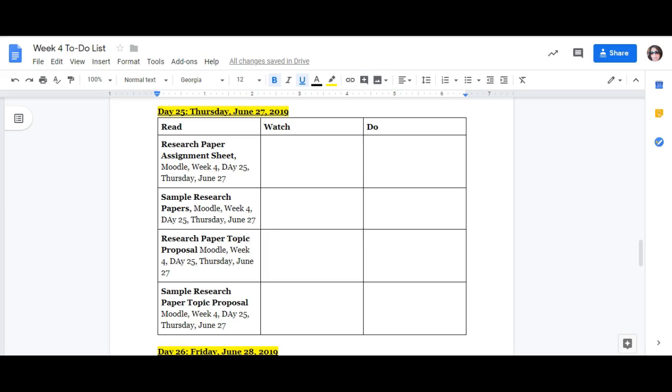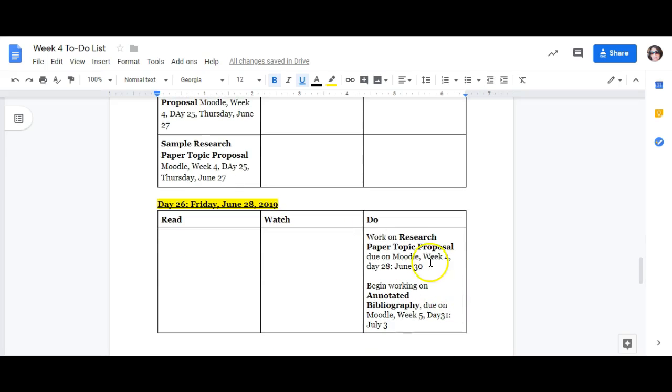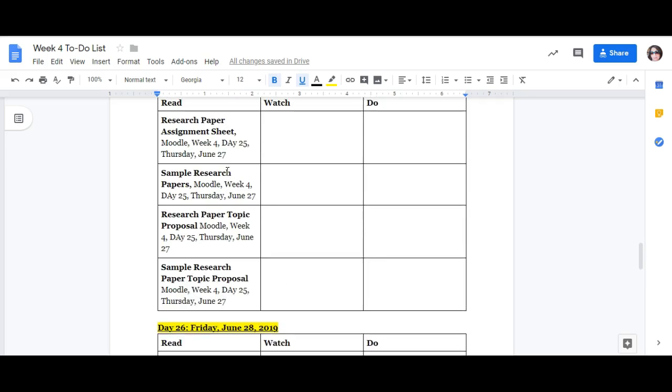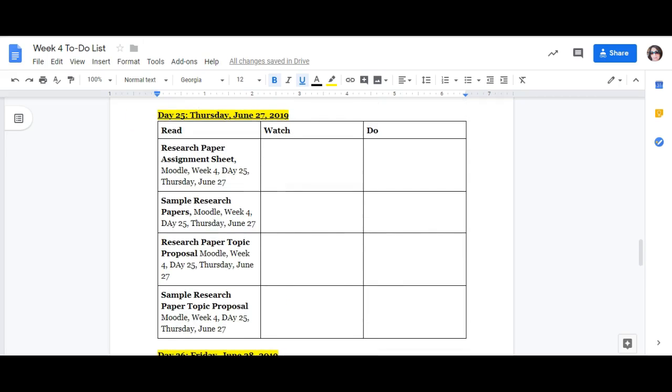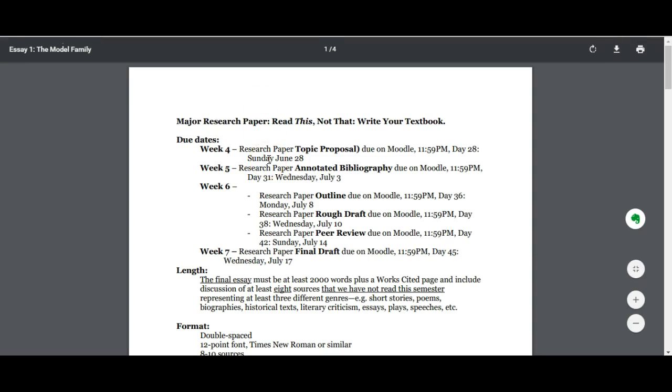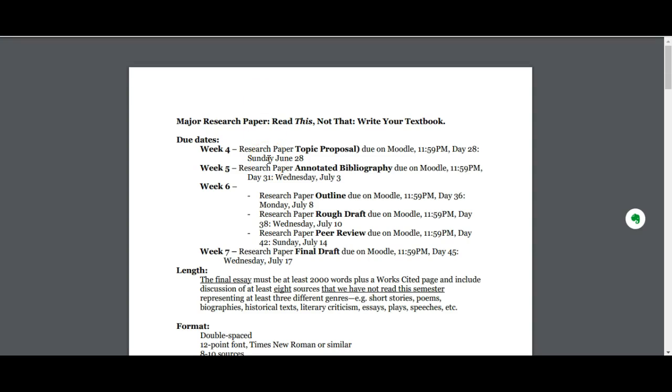So you can see the assignment for Thursday is a lot of reading because I want you to be sure that you're familiar with the project's requirements, and then you will be working on your research paper topic proposal. So I'm going to go through each of these things to give you a little bit more insight. So this research paper is called Read This, Not That, Write Your Textbook.